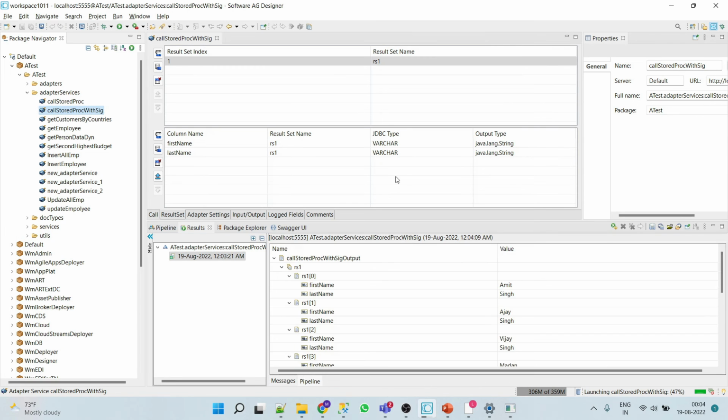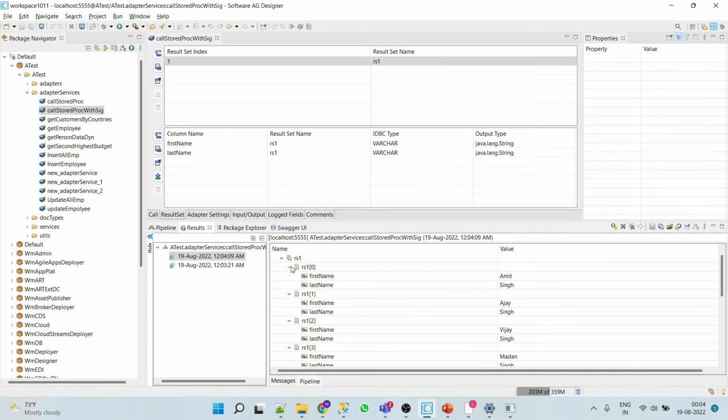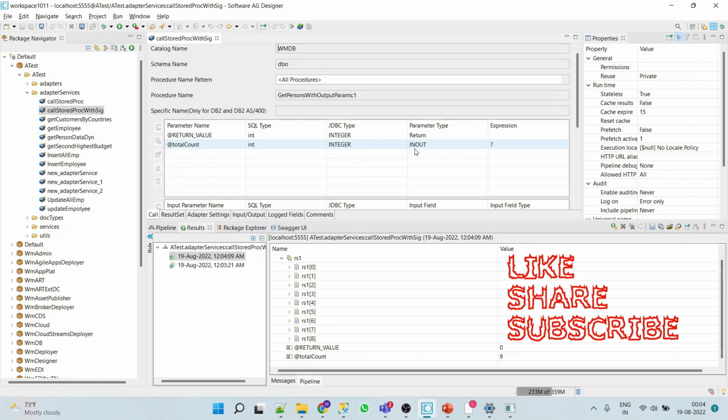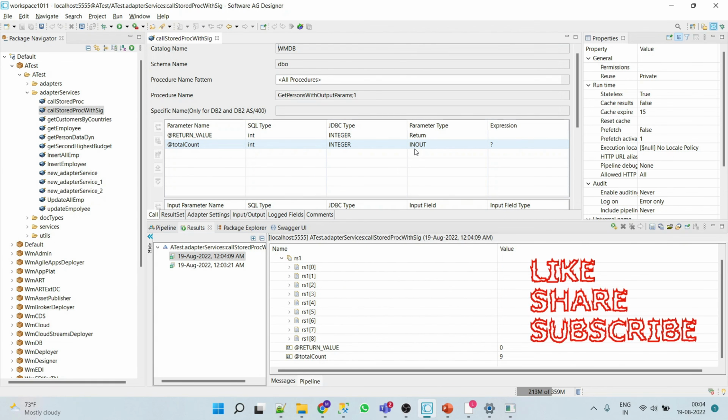So here we can see that now we get the whole result set, all the records in our result set, first name, last name and everything. And we'll also get the total number of count. So I hope you get the point. And this way we implement the stored procedure with signature adapter service.